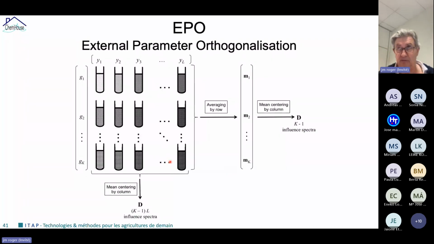The first one is external parameter orthogonalization. So let's imagine you have made an experimental design. You have K levels of your influence factors. Let's say, for example, the temperature, you have 10 levels of temperature, and you have L samples, for example, 8, or you have 10 or 20 apples at 10 levels of temperature. And what was proposed in the EPO is to make the average of each row here and to make the difference between this average, so this mean, in order to obtain what is due only to temperature, not to the samples, because we have made the mean.